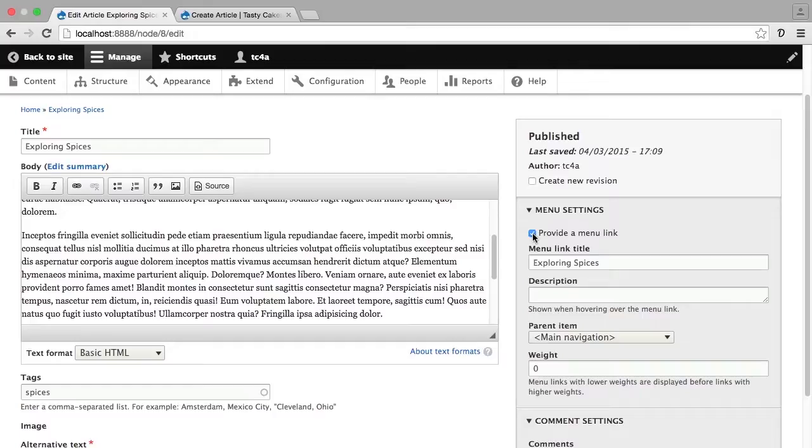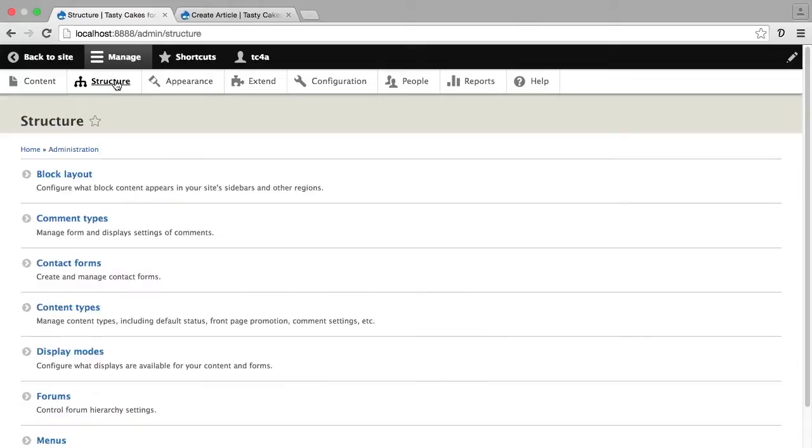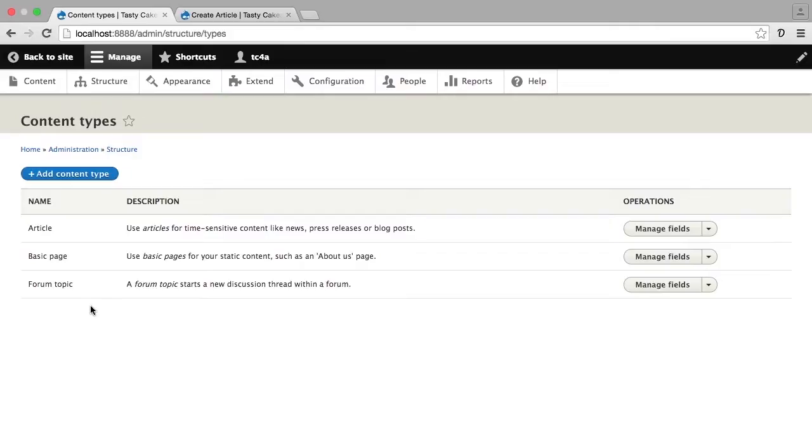The first step is to manage the content type, which we're going to do under the Manage tab, Structure. And in this list, one of your options is Content Types. Next to each content type that is listed, in addition to the description, you have an Operations drop-down menu. Let's go ahead and click on that. So this drop-down menu includes 5 options.